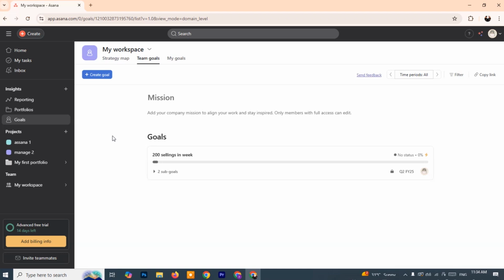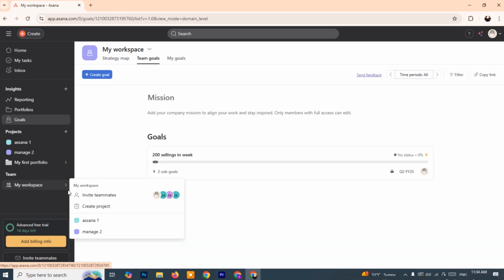First, begin by locating the Invite Team Member button, which is situated in the bottom left corner of your Asana dashboard. This is your gateway to building out your workspace and collaborating efficiently with colleagues, clients, or other stakeholders.